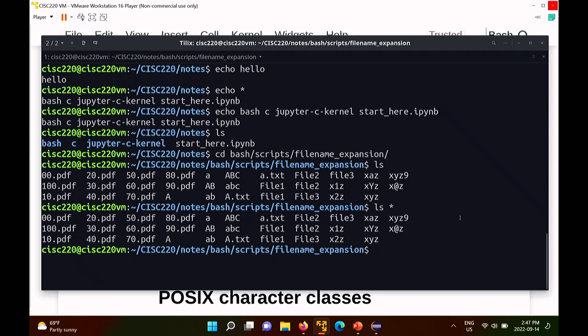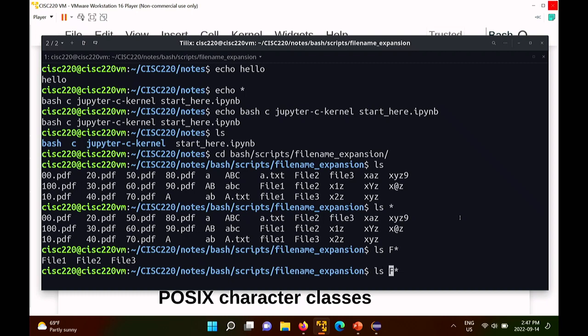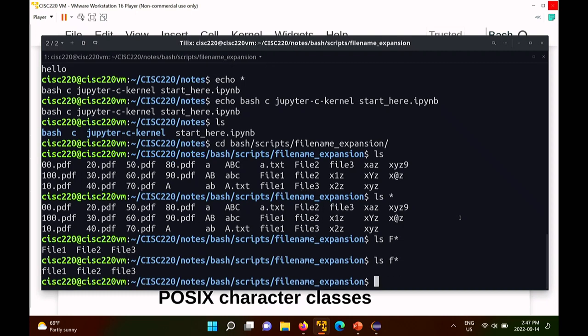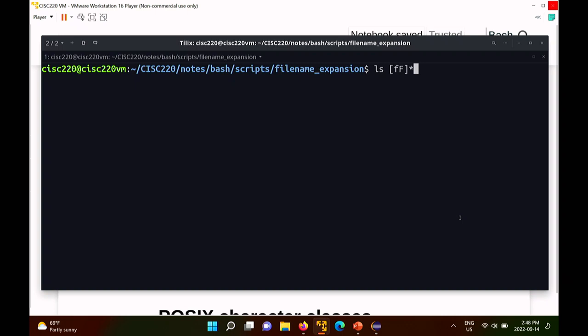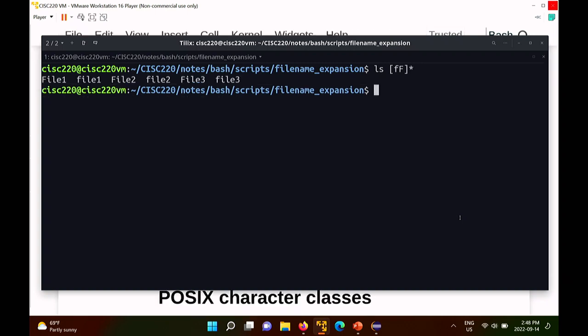Okay, so what if I wanted to get all of the files that started with capital F? So ls F star will do it. So you get those. If I want all of the files that start with a lowercase f, you just change the capital F to a lowercase f. What happens if I want all of the files that start with an F, whether it's uppercase or lowercase? Well, it's easy. ls square bracket Ff square bracket star. And that gives you all the files that start with an F, whether it's uppercase or lowercase.